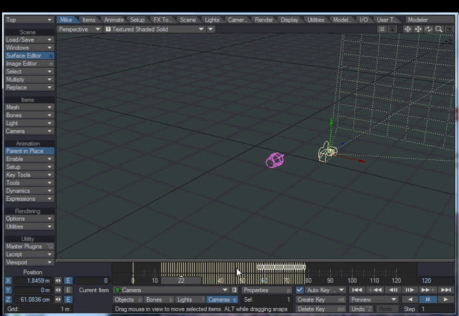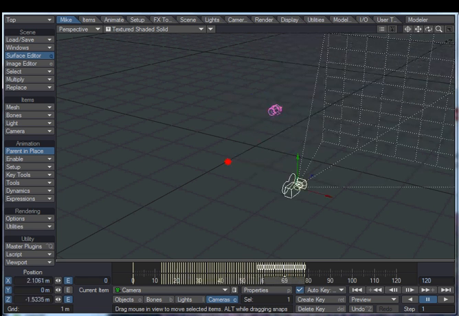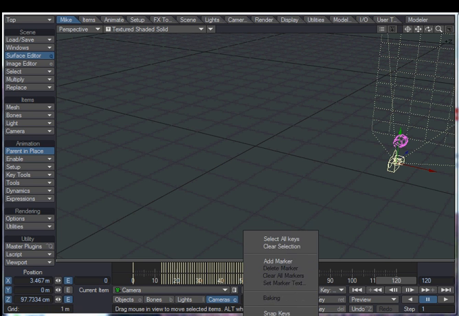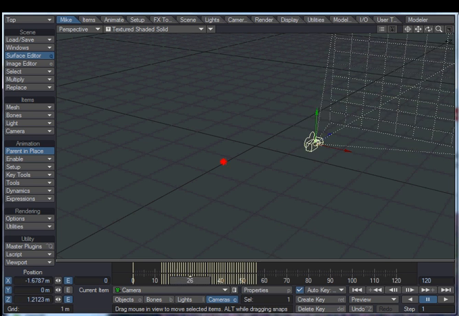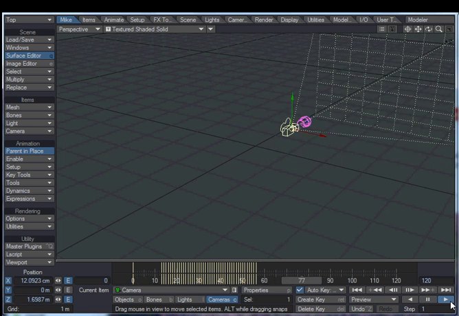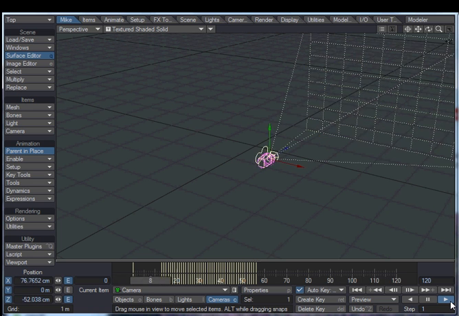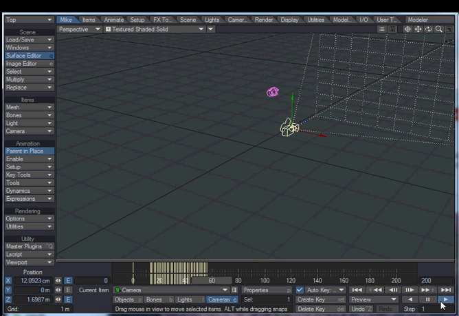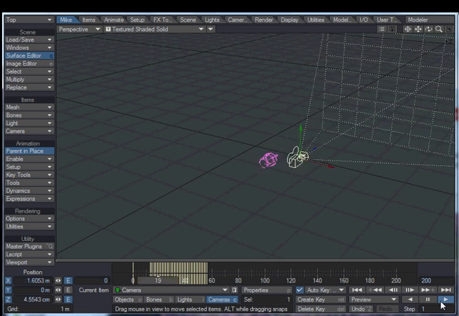So, for instance, if you go to the end of the animation, you can see it's wobbling around the object. Let's just delete some of these keys at the end. And you can see how it wiggles around it. I'll just extend the animation to 200 so you can see a bit more how it comes to a halt. You can see it's wobbling around lazily like that.